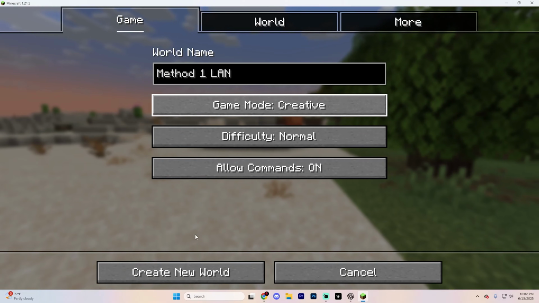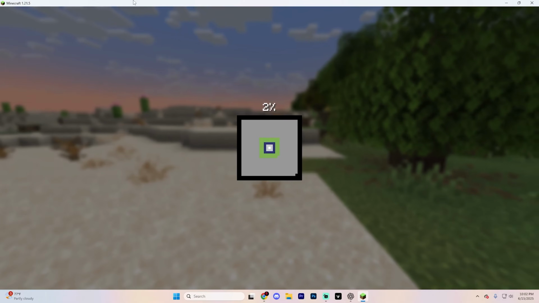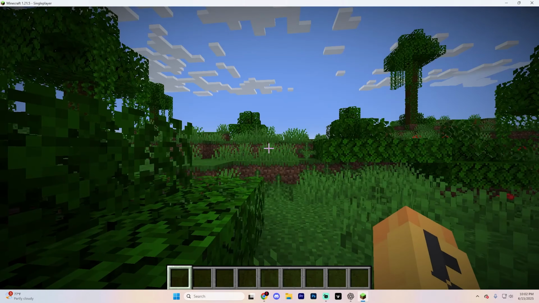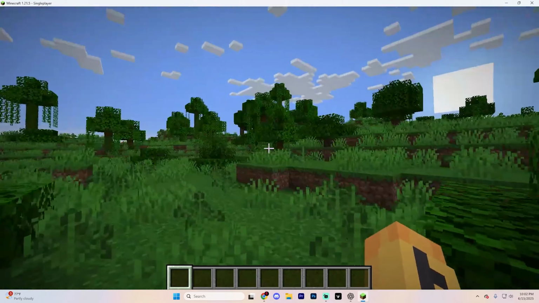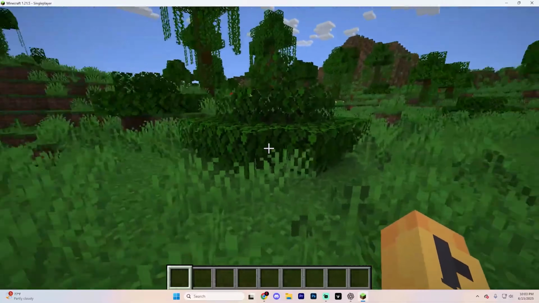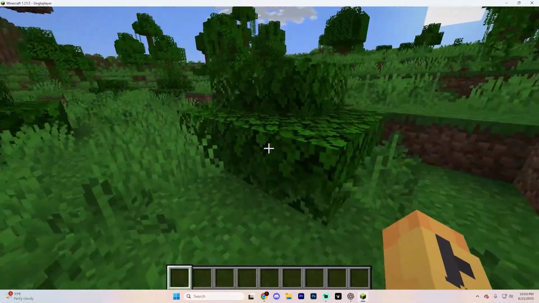You don't need to do this, but essentially get loaded in. It'll take a second to load, obviously, since it's creating that new world. But once you do get in, and honestly, this is a pretty interesting spawn. Why is this tree in the ground? What the heck? Same with this one. How does that even happen?